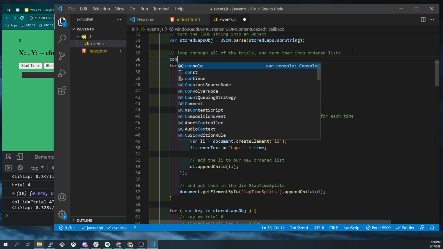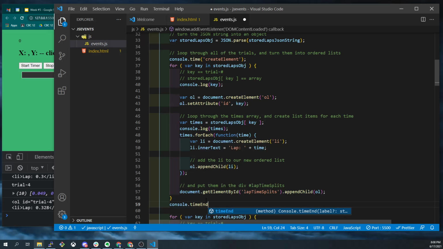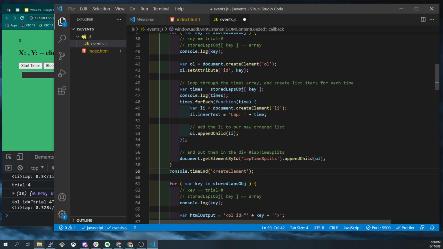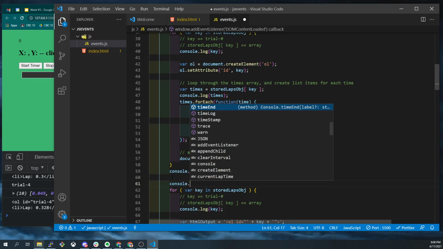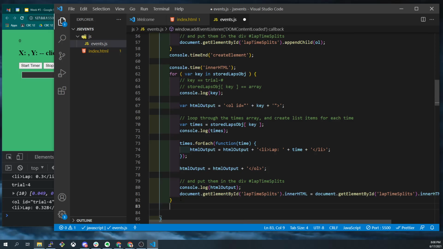So we'll do console.time, and what do we want to call this timer? Create element version, and then we'll come down here and say console.timeEnd create element version, and then we'll do another one, console.time inner HTML version, console.timeEnd inner HTML. So this is purely for us to figure out, does one do better than the other?